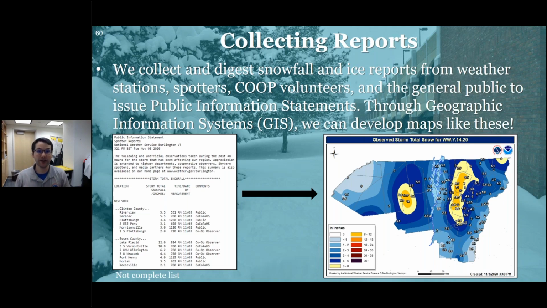So our weather observations, our stations, our spotters, co-op volunteers, CoCoRaHS observers, things like that. We're taking phone calls, we're receiving reports on email and social media, and we're collecting them and putting them into these local storm reports or these public information statements to process them through geographic information systems so that we can develop maps like the map there on the right. With that, that's how we verify how well we're doing.